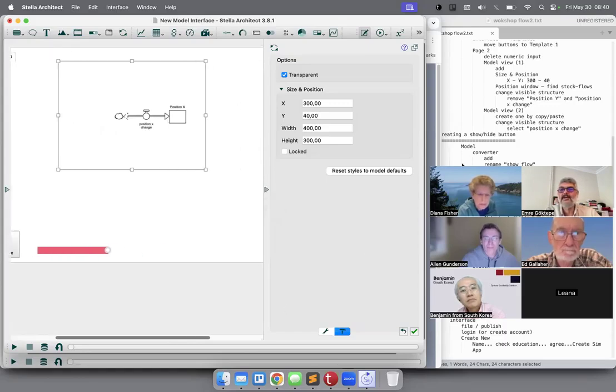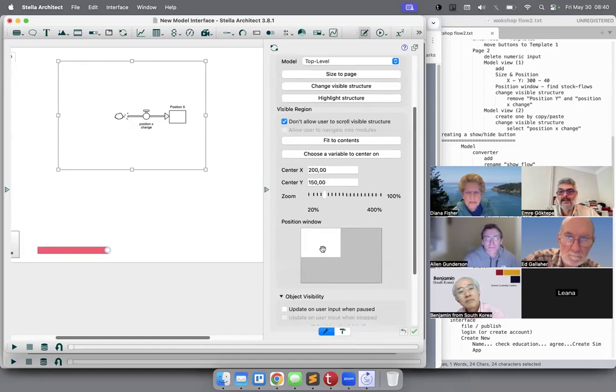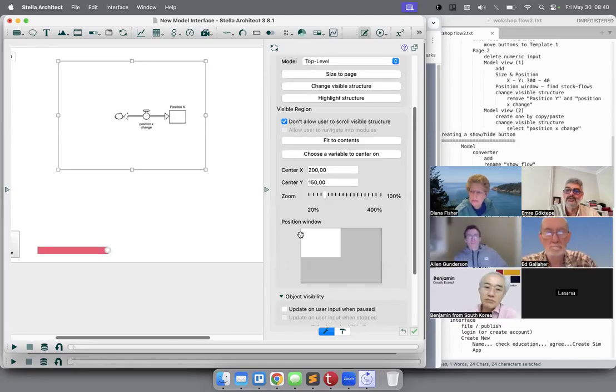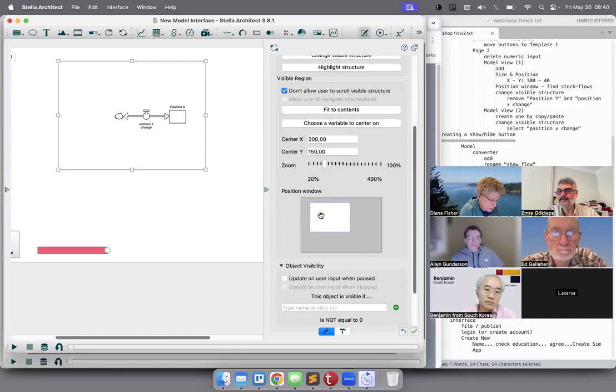But we are here actually by chance we can see both of them, but it might be the case that we cannot see the part of the model that we want to show. So if I want to search or locate the part of the model that I want to show, we have this position window here in options of the model view. I can walk around the model.